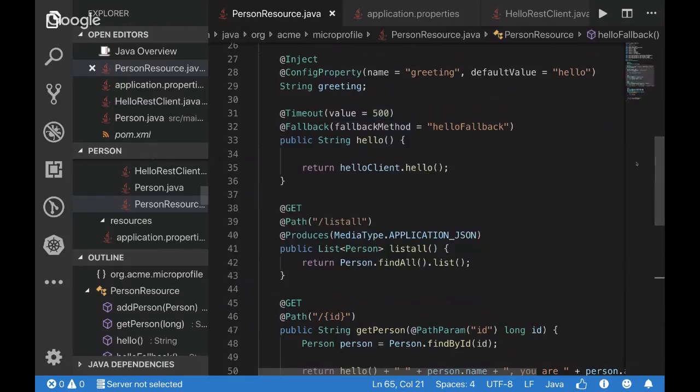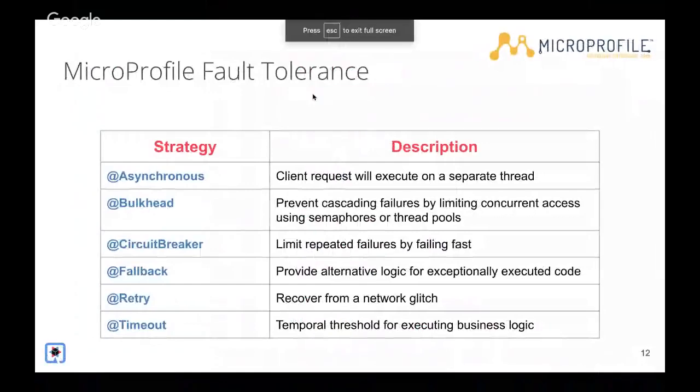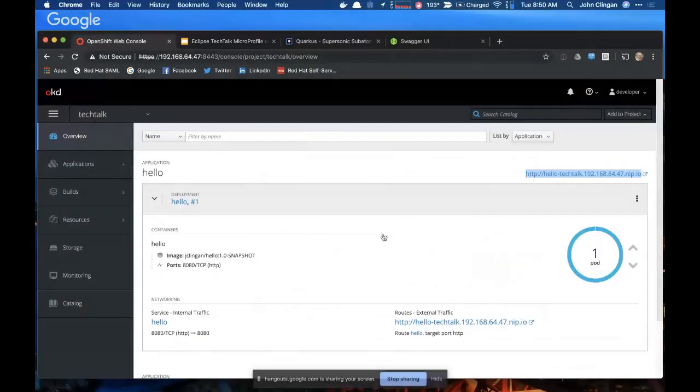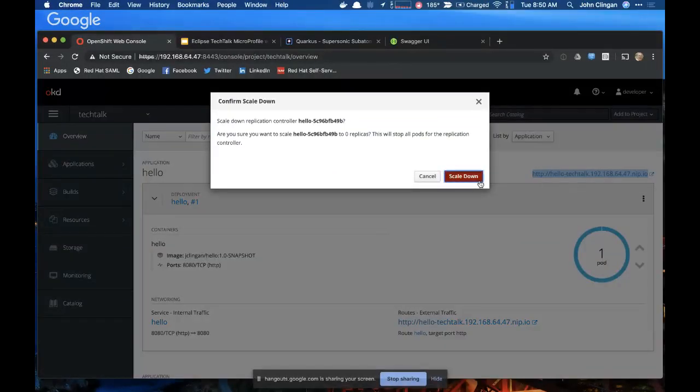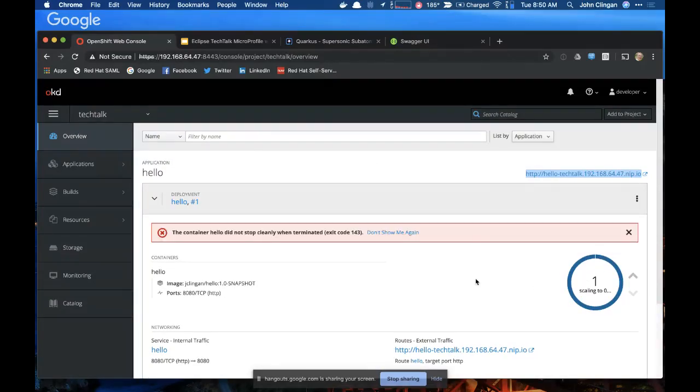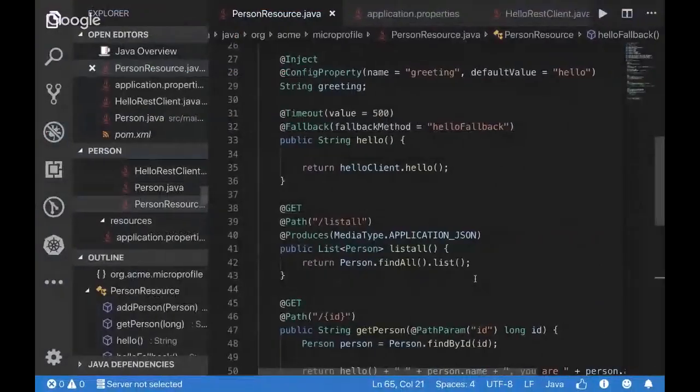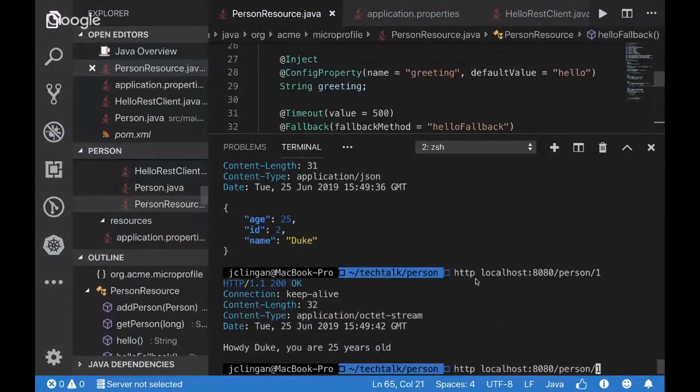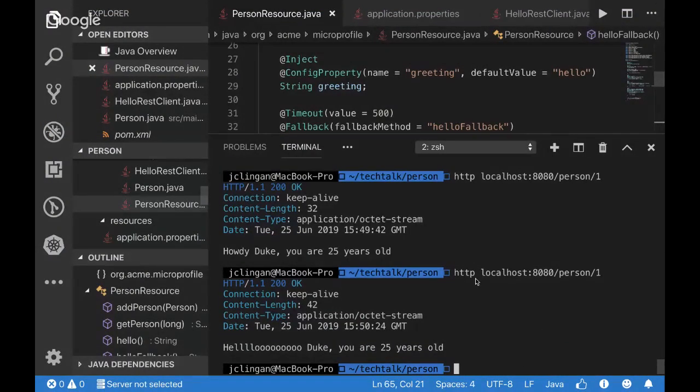Well, let's find out. I am going to go back to OpenShift and kill all copies, all instances of this application. So now we have nothing running. So hopefully this time it will actually call the fallback logic, which it does. Hello. So that's pretty cool.